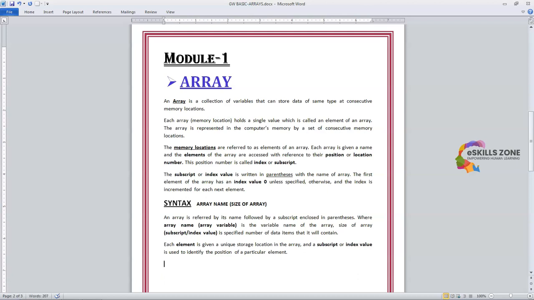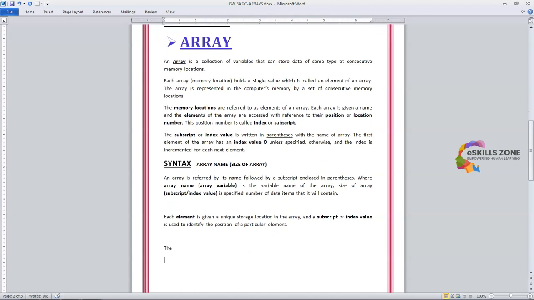Now we'll discuss the subscript. The subscript, which may be an integral, I'm making it bold, expression or simple variable, is enclosed in parentheses after the array name.